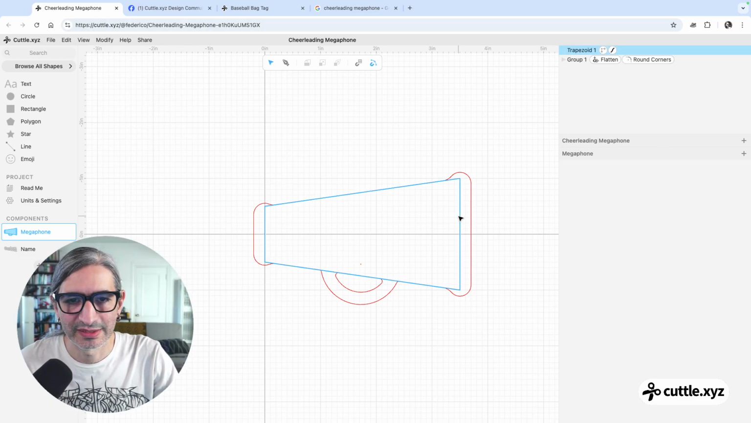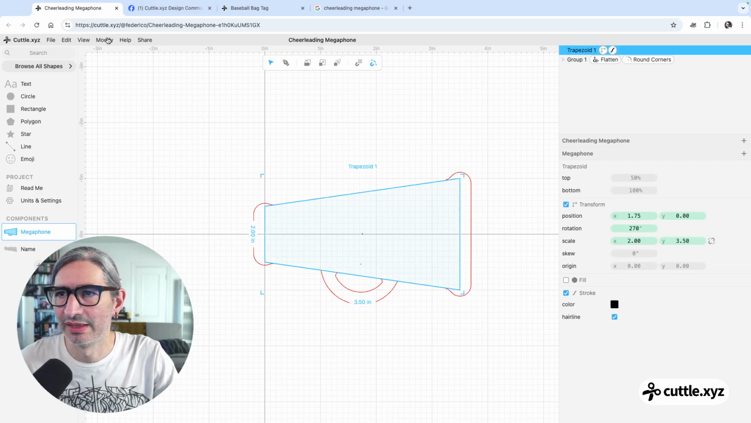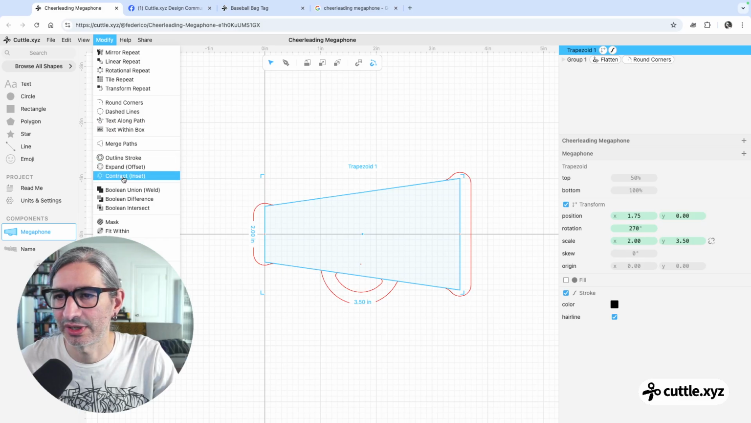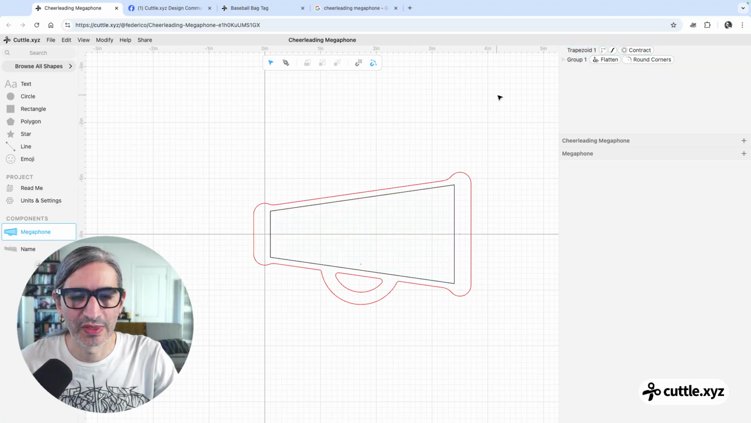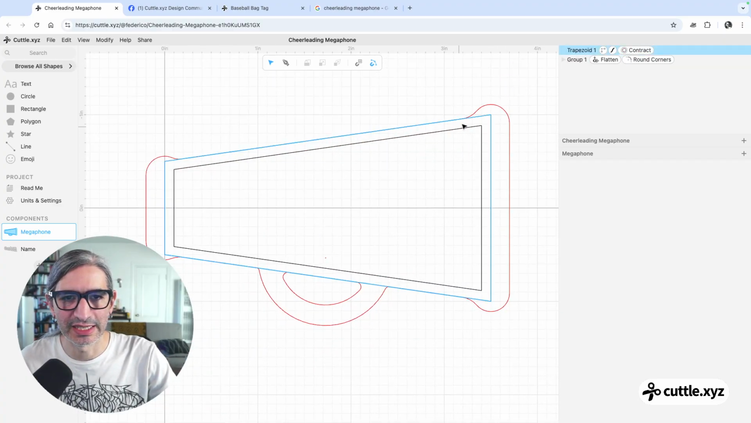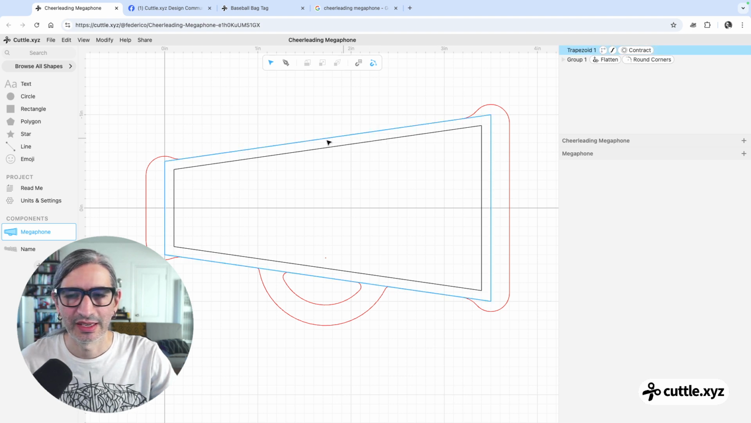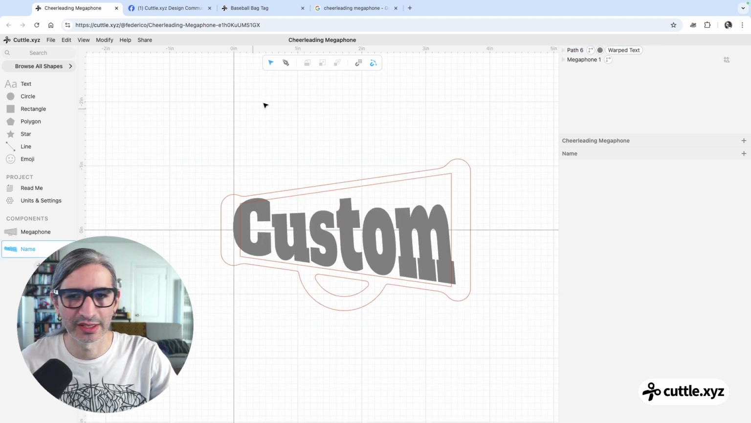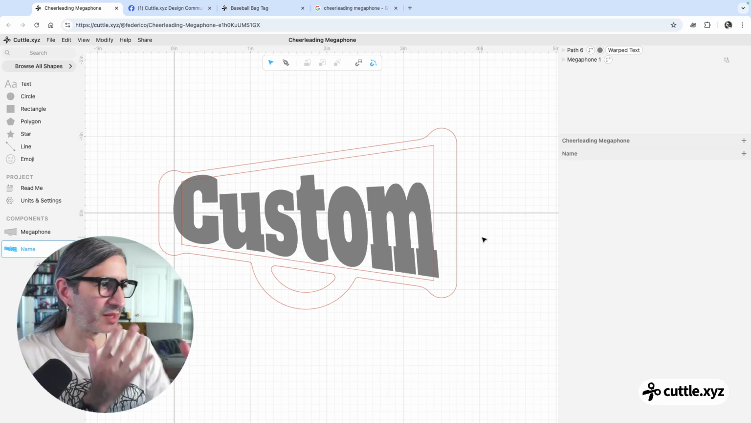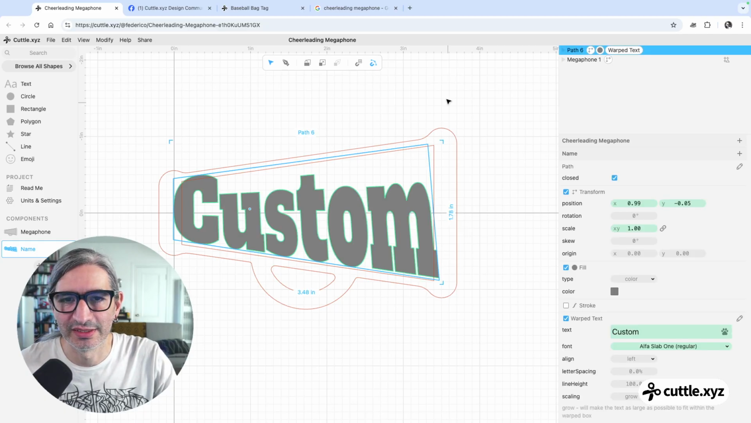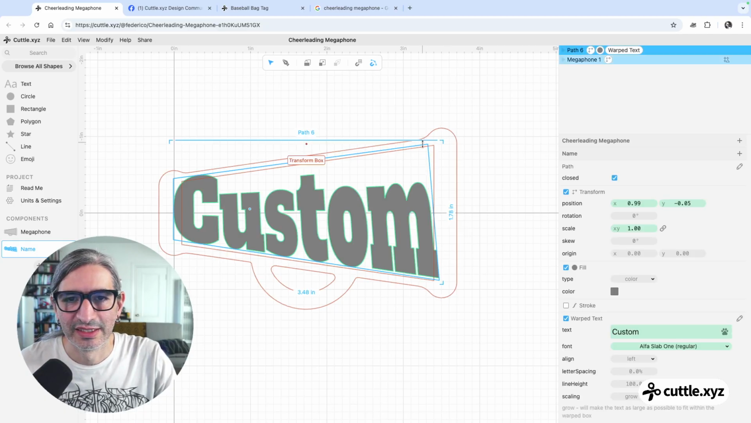So I'm gonna select that one. Then there is this contract or inset, yeah. So this way I have a sort of guide to place my text. And if I go back to the name component that I created, now I can see it back there. It's working as the guide for where I can place the corners. So this is looking the way I kind of want it.